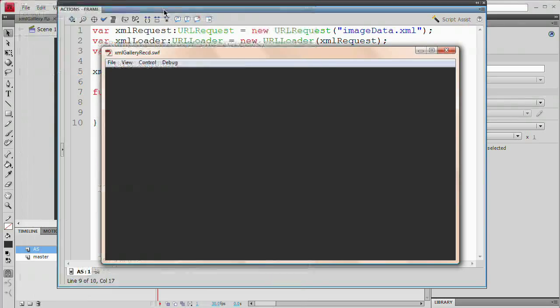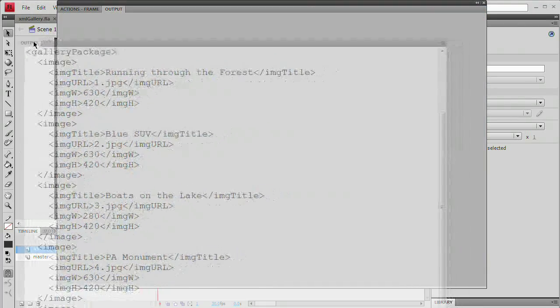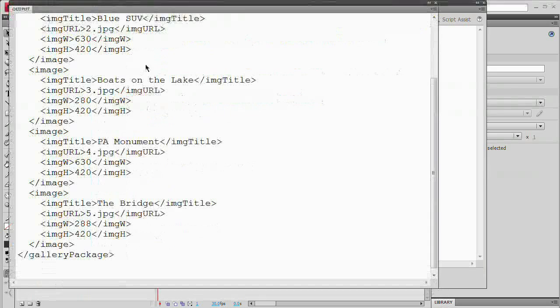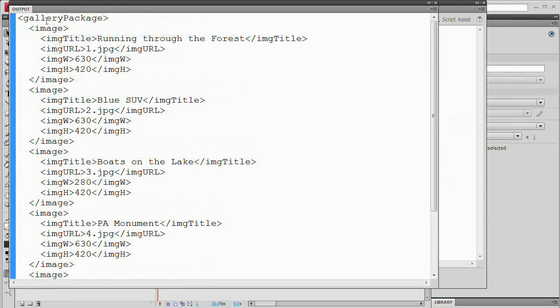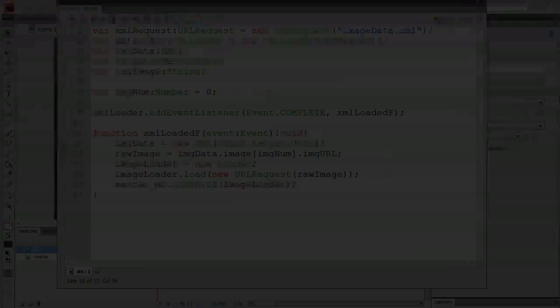Look at our output panel. We have here, hey, I don't want to include it in my actions panel. We have here an output panel that is basically just showing me all that stuff I just typed in that XML file. That is wonderful.